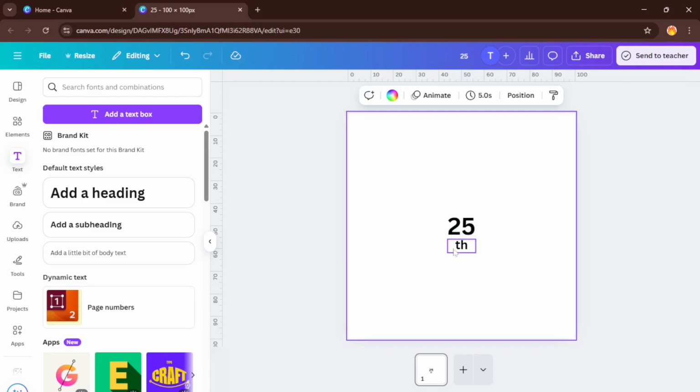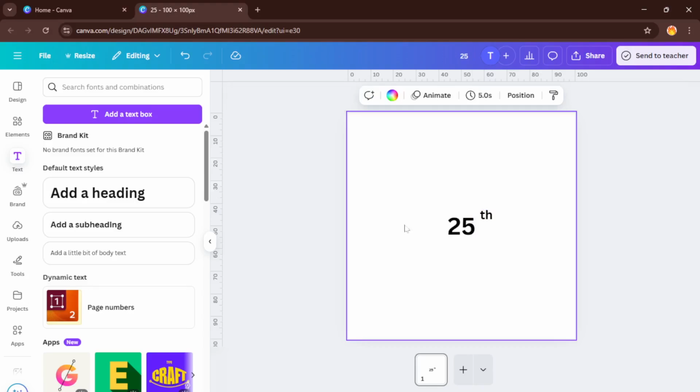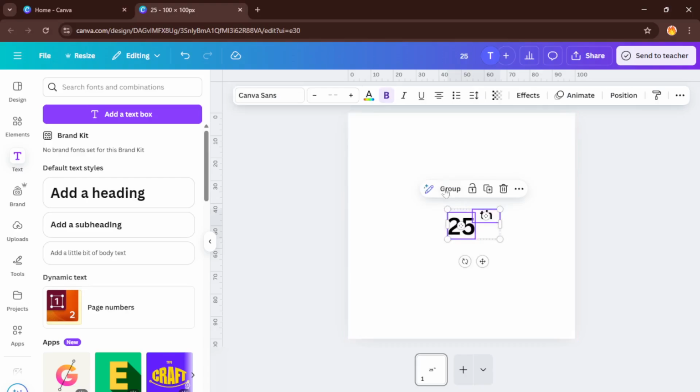Next up, we need to add the th part. Go back to the text menu and this time select Add a Subheading or even add a little bit of body text. Either works as long as it gives you new text you can edit. Type in th, just those two letters. It will probably look too big at first, but that's exactly what we want to fix.